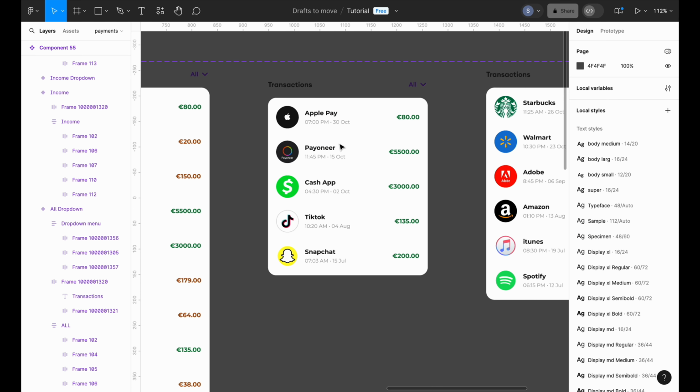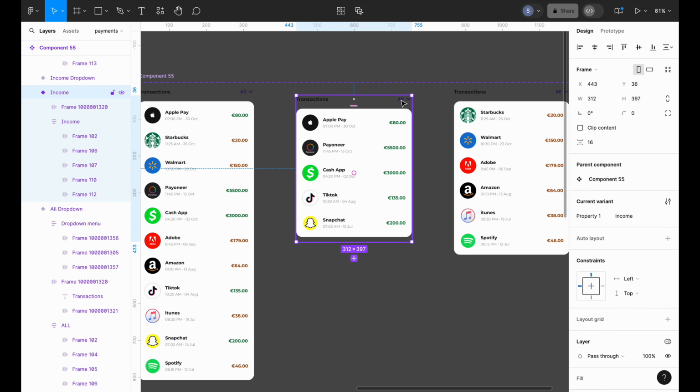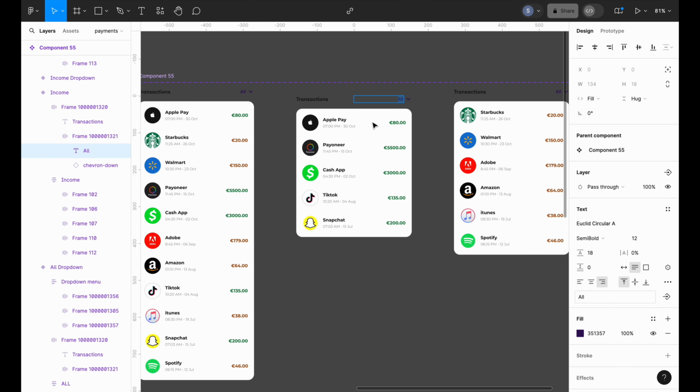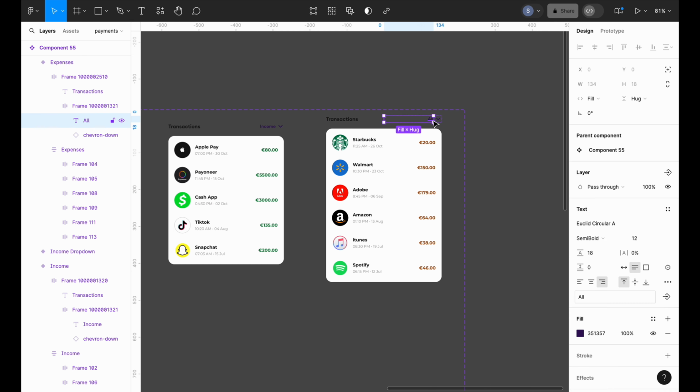We all know that this is the income. So for this place, we're supposed to change this all. This frame is our income transaction. So I'm going to change it to income. Then I'm also going to change this to expenses because this is our expenses.